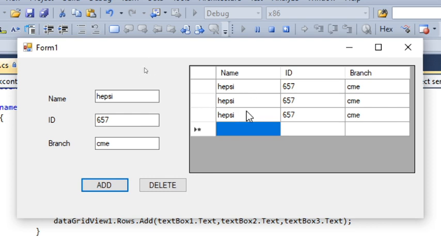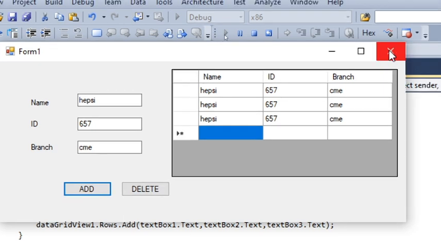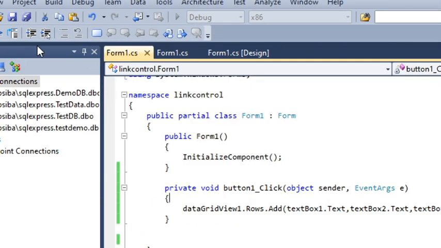And the information which is showing here, I don't want the same name information thrice. I want to delete it. So how do I do it? Let's go back to the program and check. Okay, let's stop debugging.